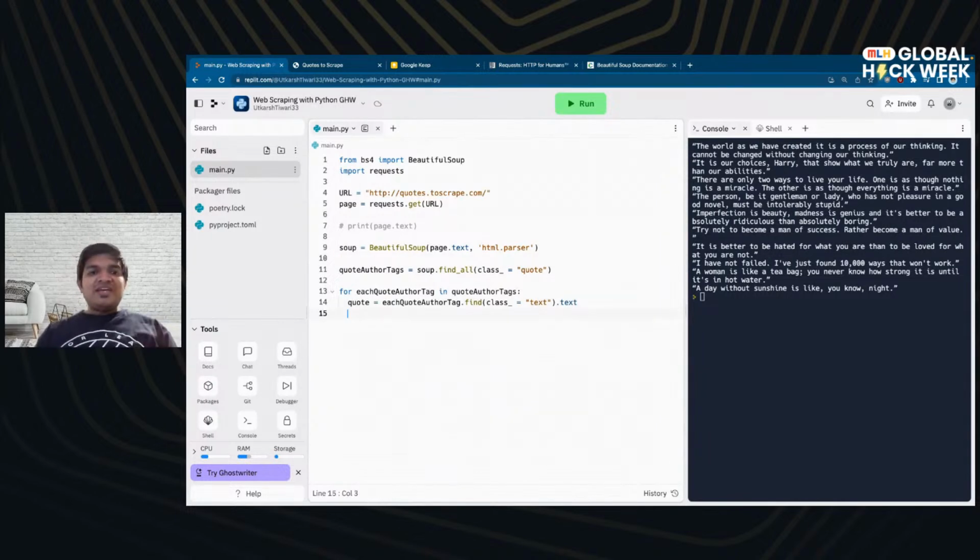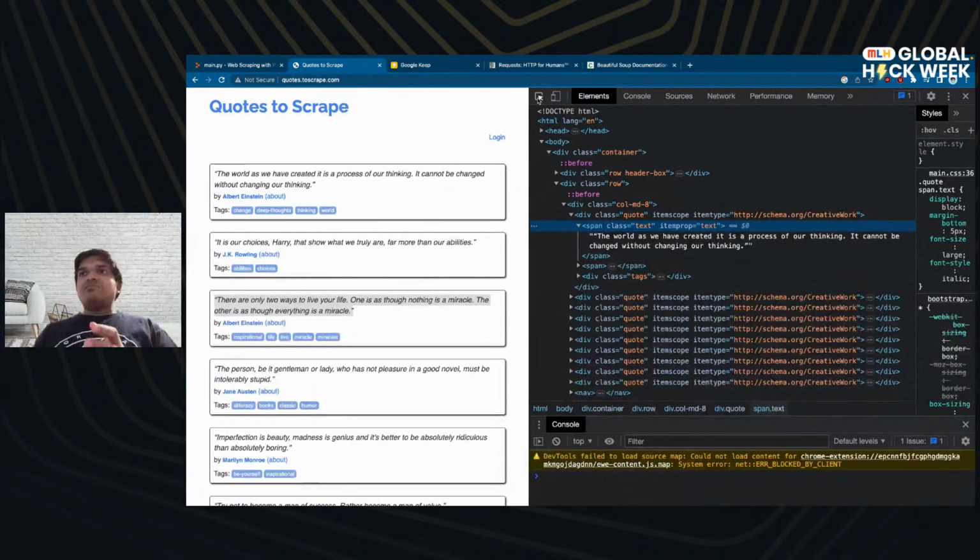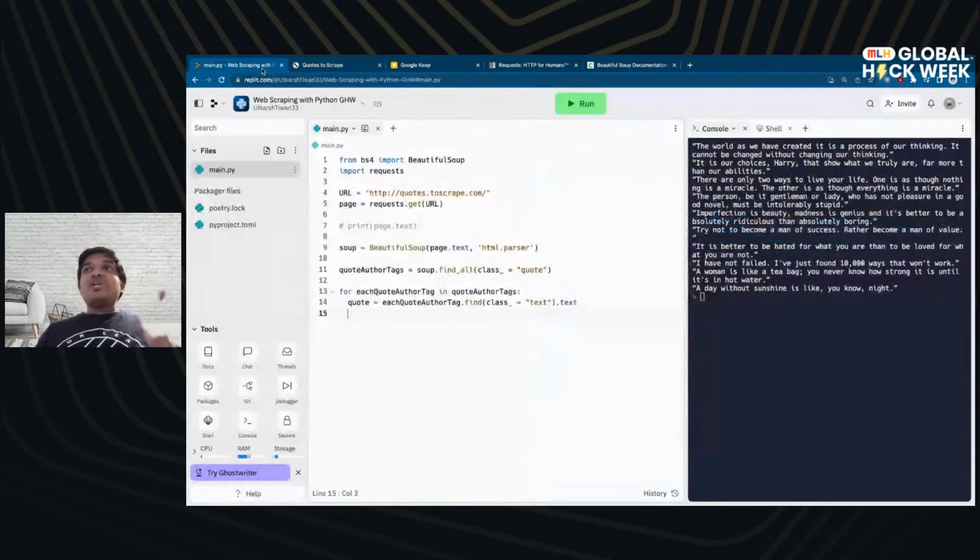I hope you're getting an idea of what I am doing here. I am basically taking what we have on the website, legitimately clicking on it, finding what the class name or the ID name is, and putting that here in Beautiful Soup, in this scraping, and it's getting me everything. Now after code, I want the author.